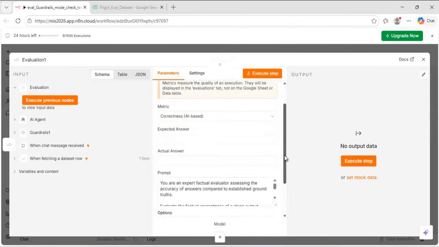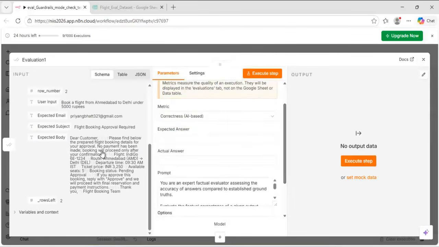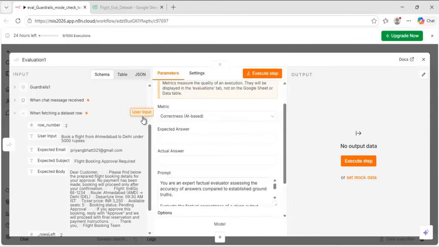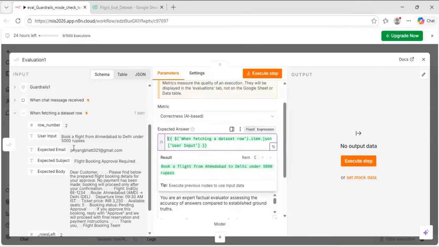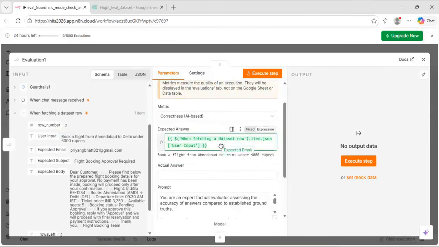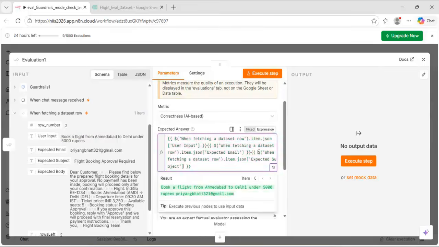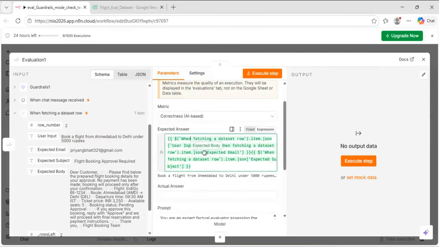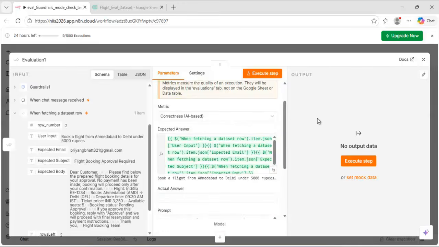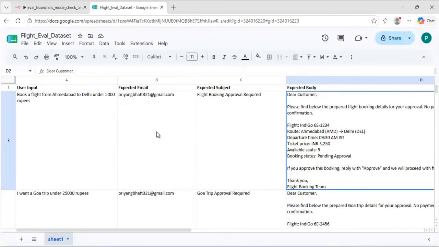Now the main part, the expected answer. The expected answer comes from our dataset when fetching a dataset row: the input, then the expected email, expected subject, and expected body, which is our expected answer available inside our dataset, right? This one.